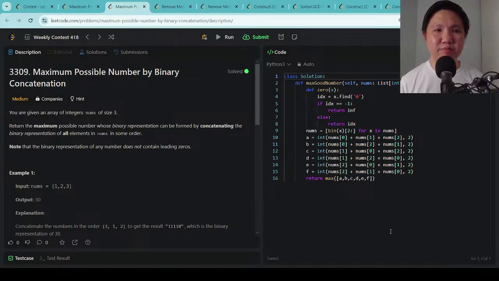Question 1 is maximum possible number by binary concatenation. You are given an array of integers of size 3. Basically, you're given 3 numbers. What you want to do is return the maximum possible number whose binary representation can be formed by concatenating the binary representation of all elements in nums in some order.